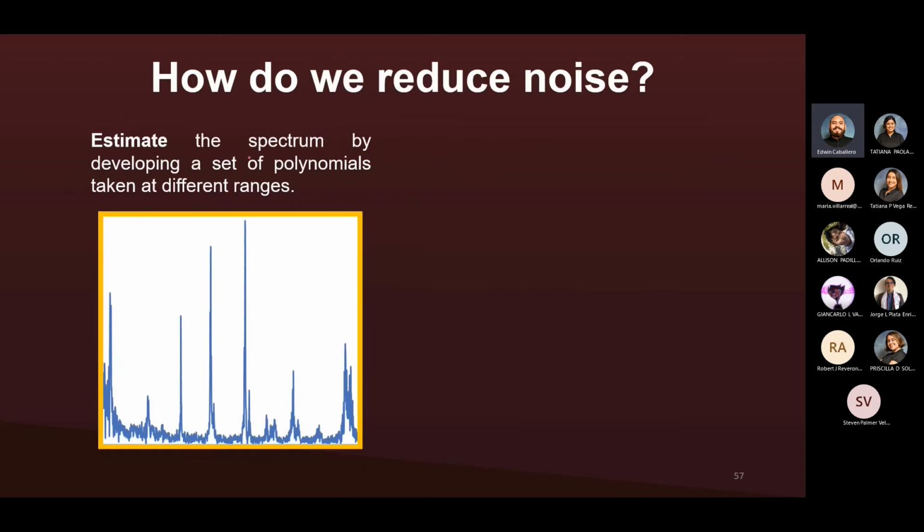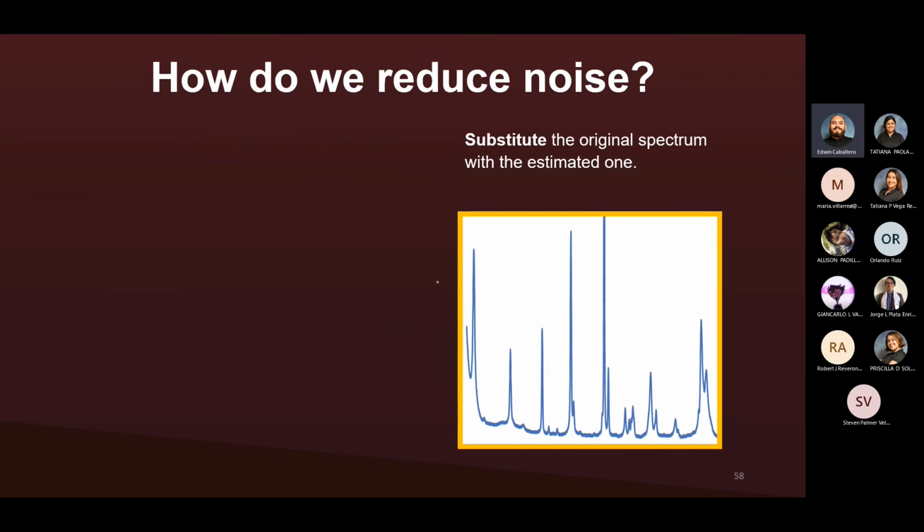Okay, so what do we do for noise? Well, for noise, we basically do the first part of the Savitzky-Golay algorithm. What we do is we take a specific number of smoothing points. In this case, there are 15, one in the middle, 7 to the left, and 7 to the right, and we estimate a polynomial for that specific range. Then we move to the next one, and so on and so forth until we go through the entire spectrum. And then you simply replace the original spectrum with the one you estimated.